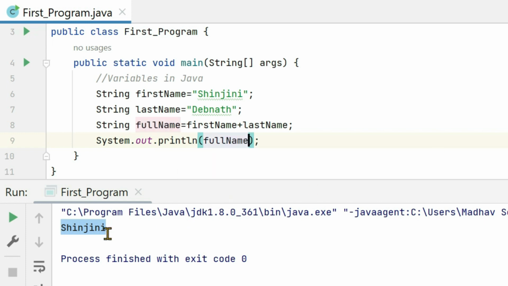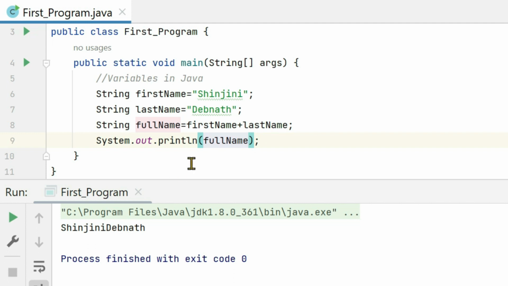Let's see what happens. It's coming in a very weird way, that is Shinjini Devnath with no space between them. So what we are going to do is we are going to give a space after Shinjini over here and run it again. It's okay now, Shinjini Devnath.